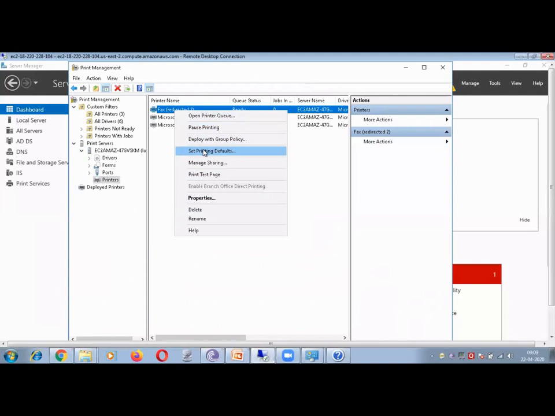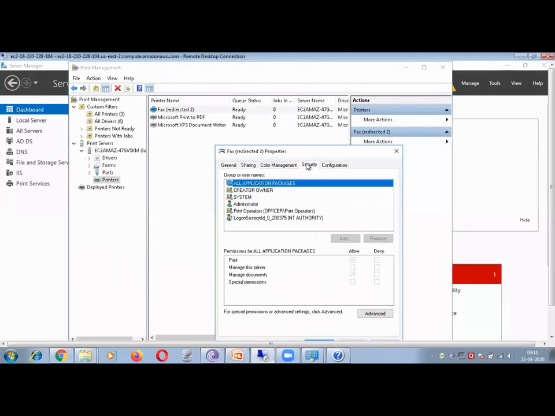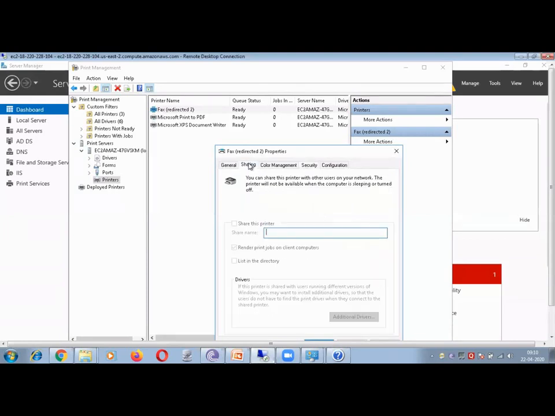Plus you can also manage the sharing. Now go to the properties. Security: here you can define who has permission on this printer. Plus you can also define the sharing. You have a sharing option. So you can go ahead and share this printer also.